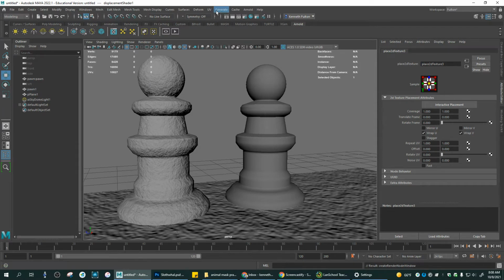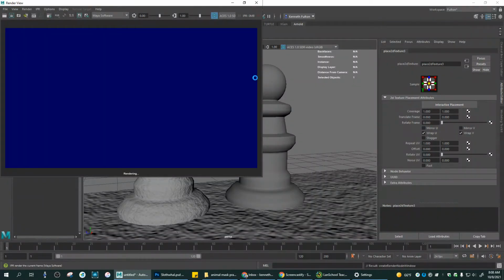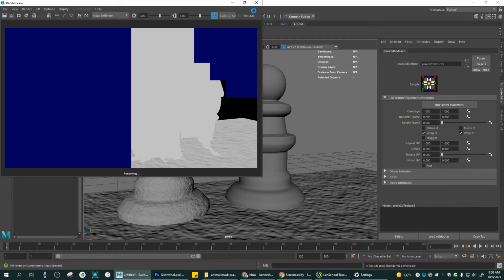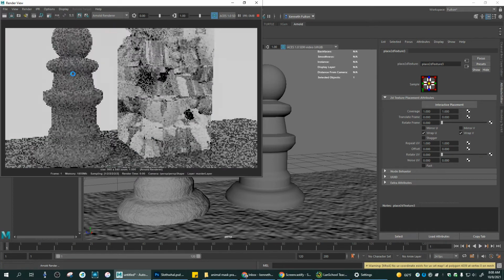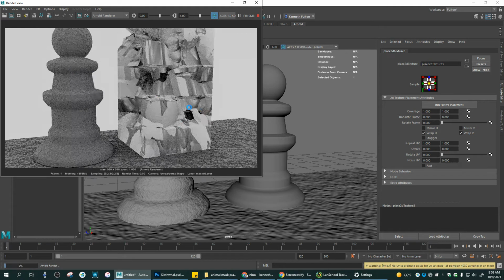Well, let's see what it looks like first. And I'll render this. Oops. Let me change it to Arnold and try again. Sorry about the noise. So I applied the displacement map, and this is what shows up, a giant block. Not good, all right? So we have to do some adjustments here.